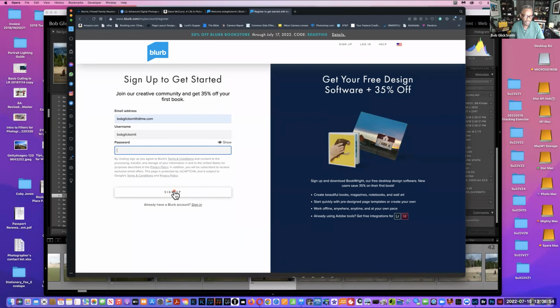So I've already got an account signed up. I was wondering if I could sign up under another name. I don't want to do that because I'd have some issues there. But once you do that, you click sign up and you agree to their terms and conditions, etc. So once you get all that set up, then you've got an account that you want to work with in Blurb. I already got one.